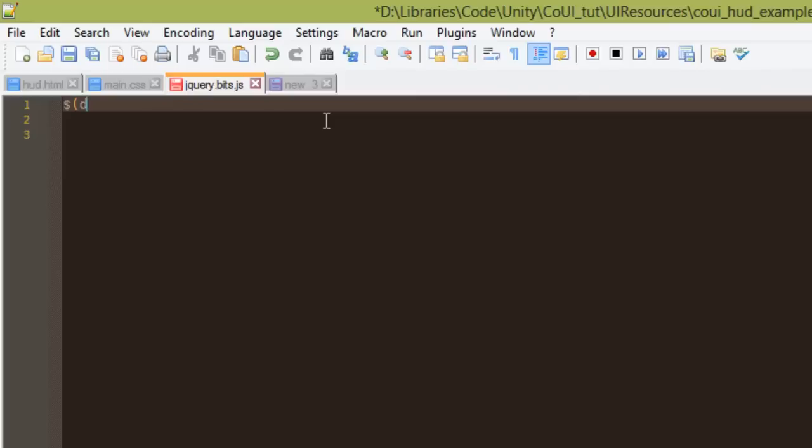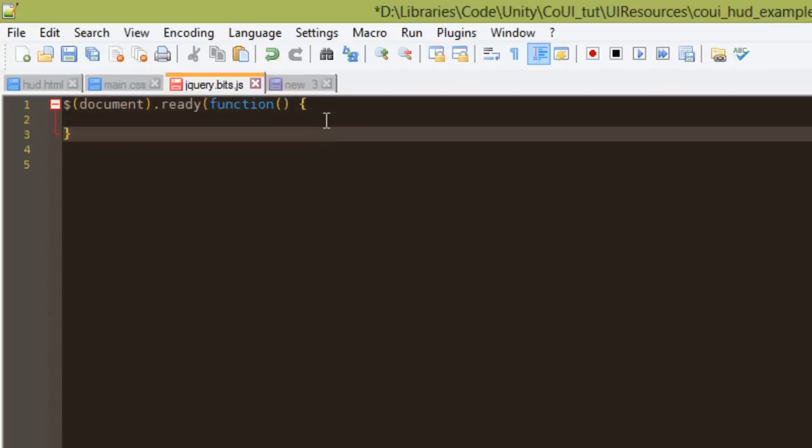Okay, and in our jQuery bits file, add $(document).ready(function, boom, like that.